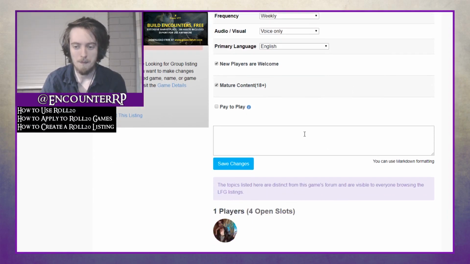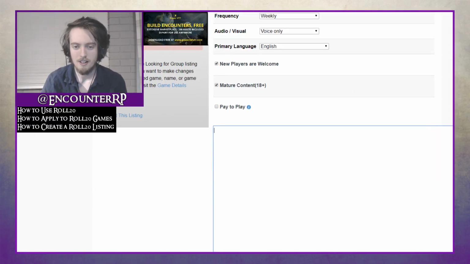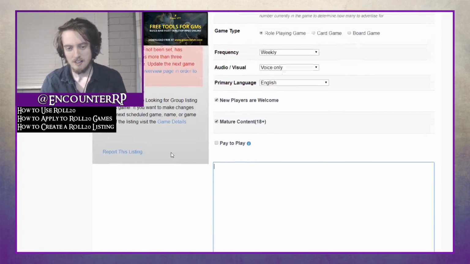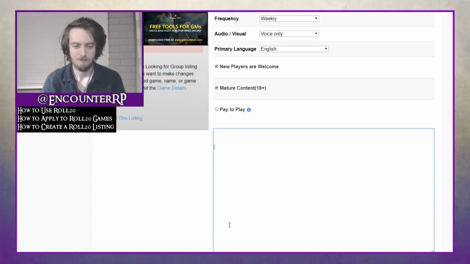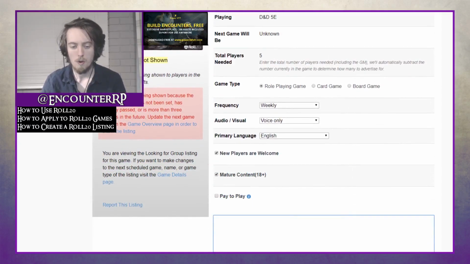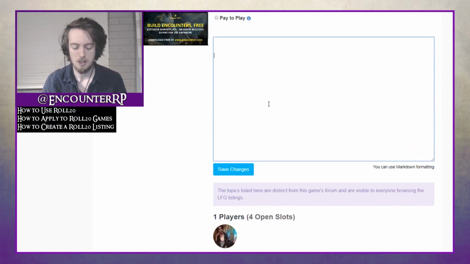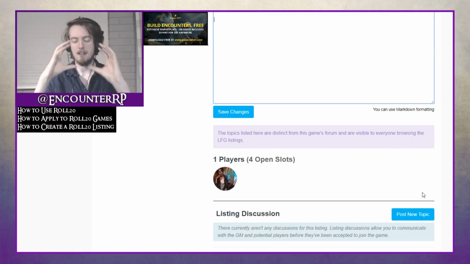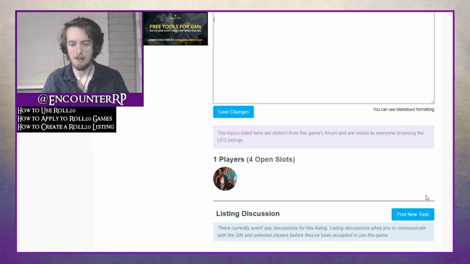Yeah. Now, this here is where we put all of our information about the game. This is where we put it, my friends, about the Tomb of Horrors. We put what we want from the game, what we want from our players as well. I would suggest you can either put the information on applications here, or you can post a new topic named applications and then put the information about what they need to put in their applications there.